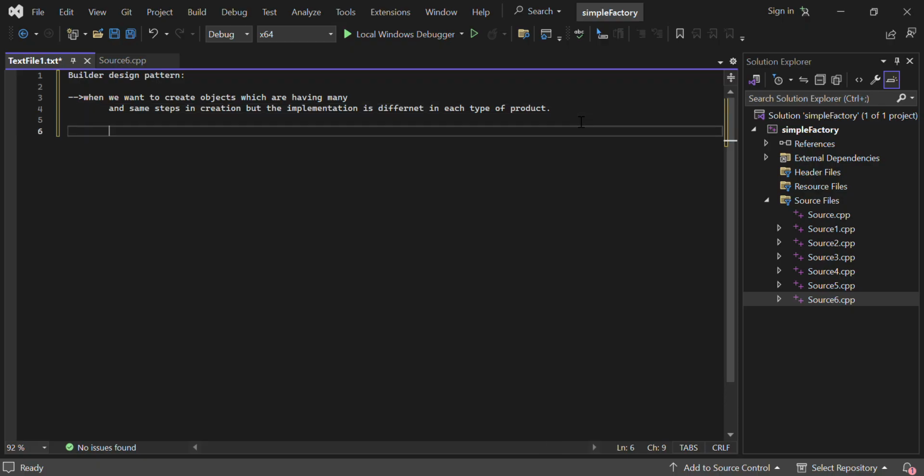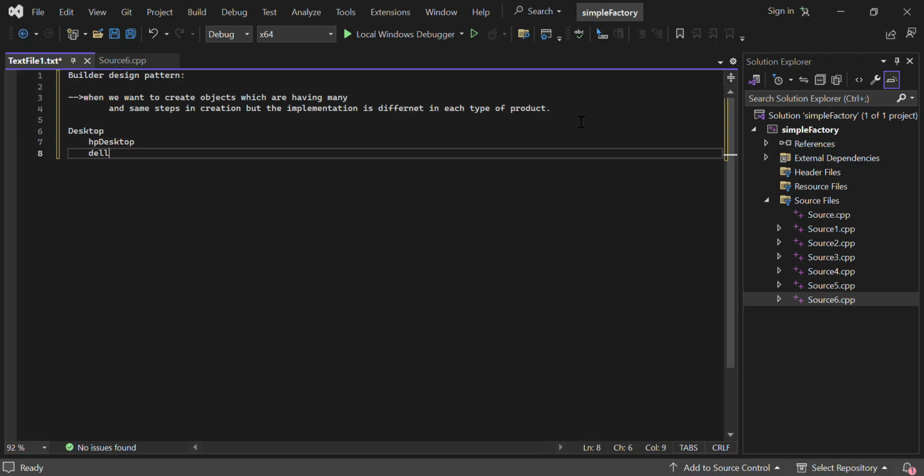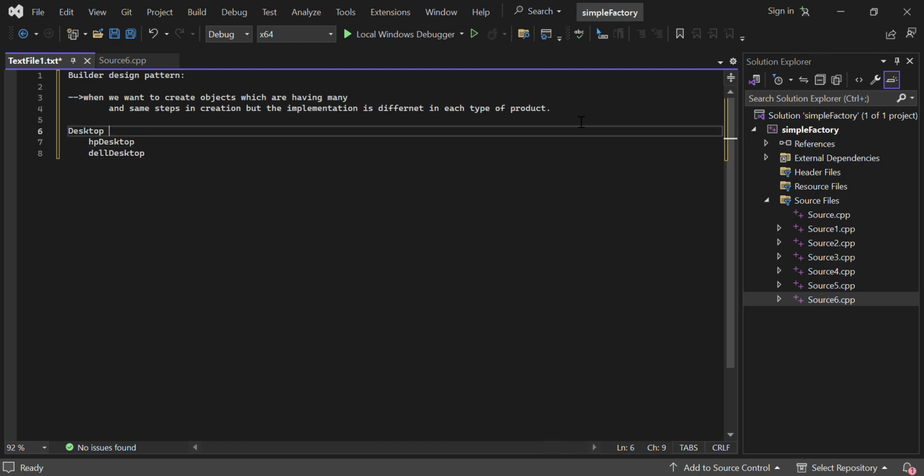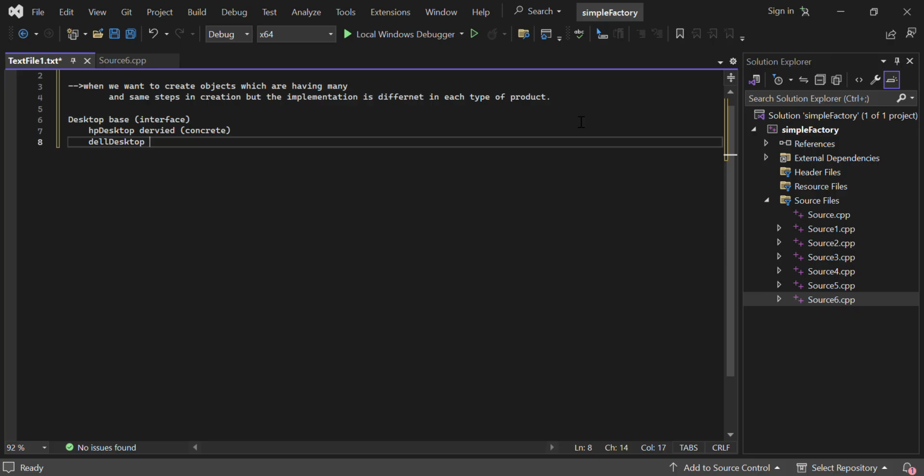So let me give an example. We have desktop, and under desktop we may have HP desktop and Dell desktop. So this is the base class and these are derived classes. Here I will create desktop as an interface, and these are concrete classes.